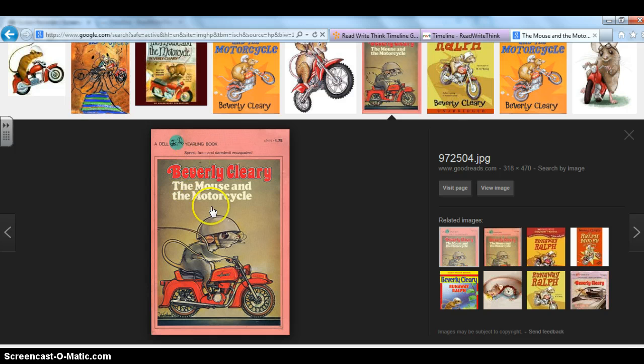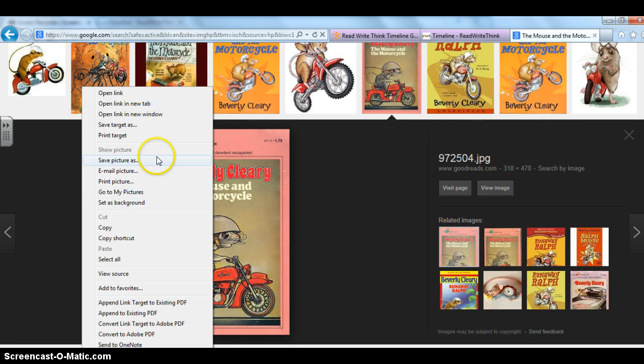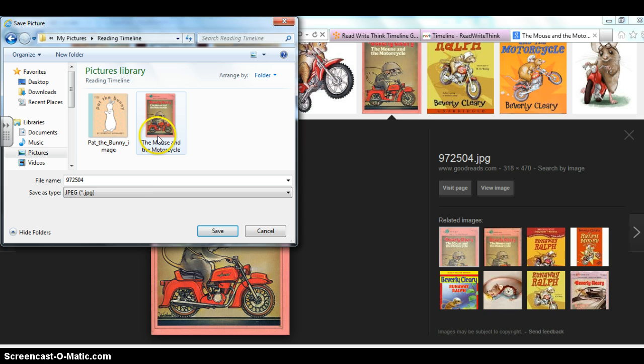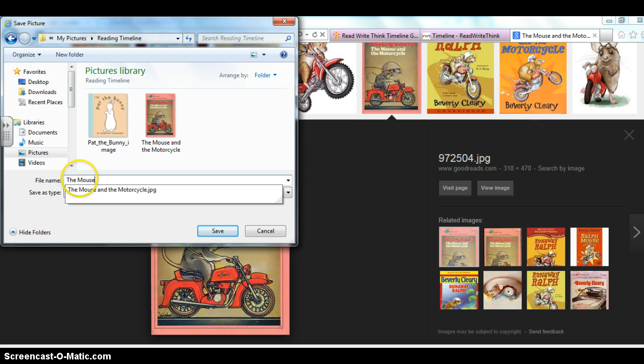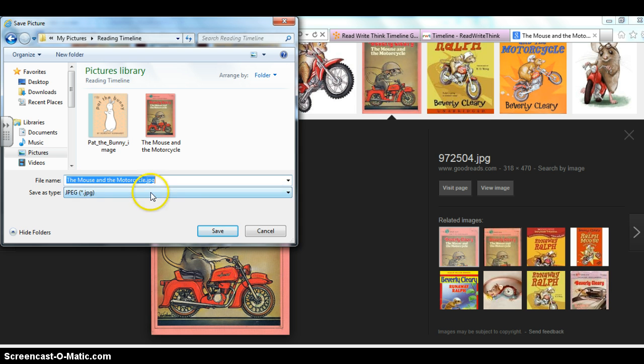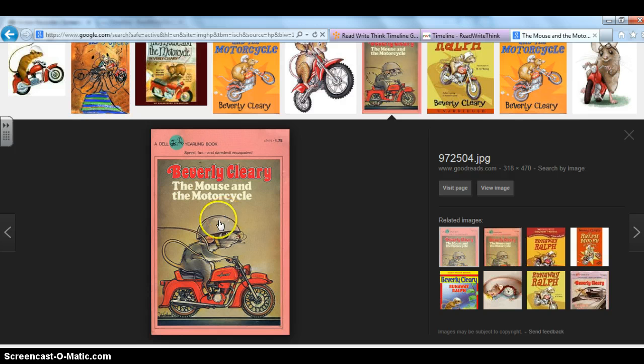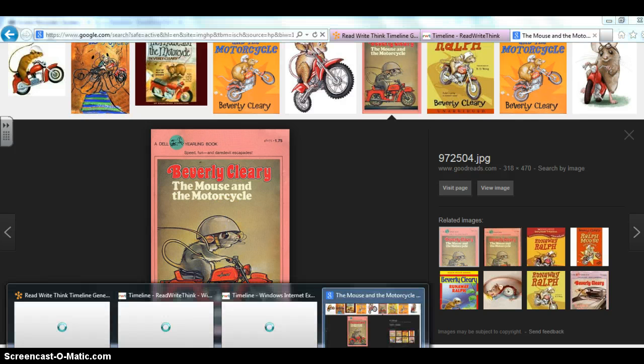So I clicked on my image and it pulled it up, and I'm going to right click it and click Save Picture As. Now you'll see I have already created a reading timeline folder to organize my pictures in, and I actually already have this picture in there, but I will go ahead and re-add it and just replace it so you can see. Okay, now you're going to go back to your timeline.